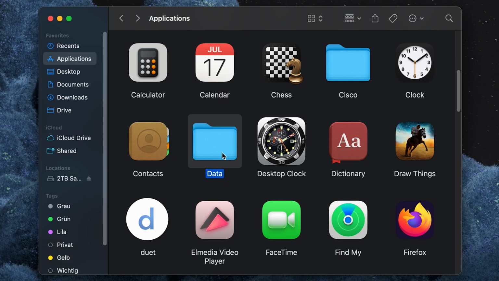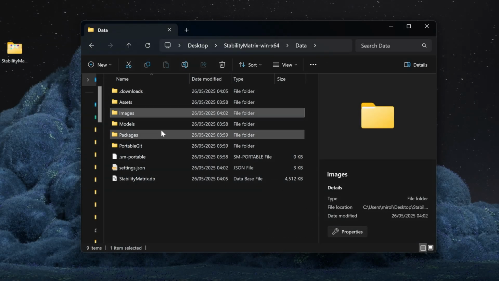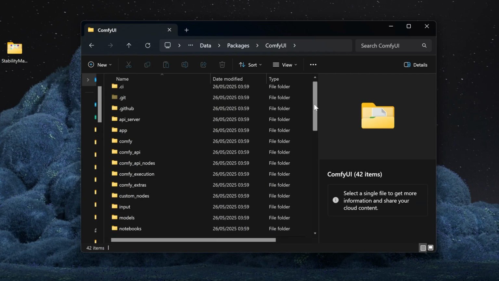Here's a simplified breakdown of the key folders you will see inside the Stability Matrix directory. The assets folder contains internal components like a portable version of Python. You won't need to touch this usually. Images is where your generated images are saved. If you are ever unsure where your outputs ended up, start here. Note that some tools like ComfyUI may also save images inside their own folders, for example, data, packages, ComfyUI, output.